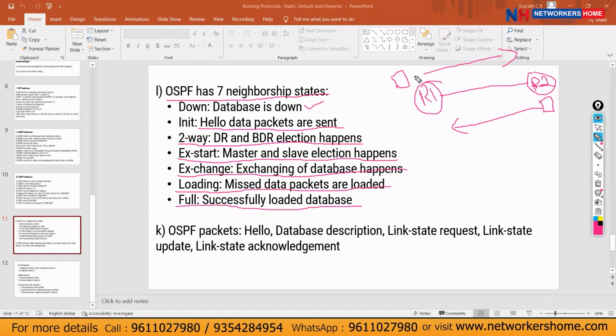R1 has sent all the information that R1 has. R2 has sent all the information that R2 has. Now R1 has all the information of R1 and R2. R2 has all the information of R1 and R2. They know about each other. Neighborship. Okay. Understood this? Neighborship states. Good.